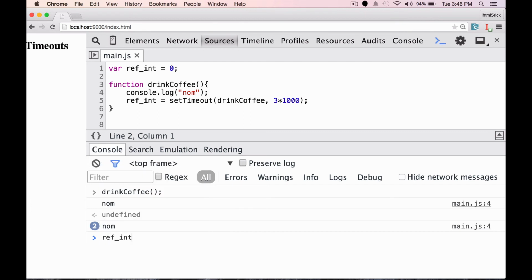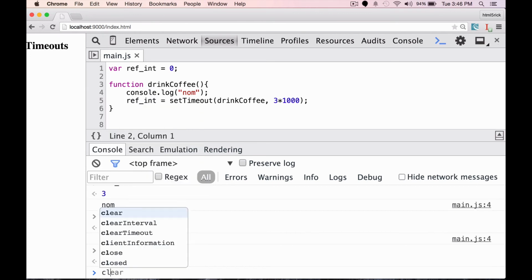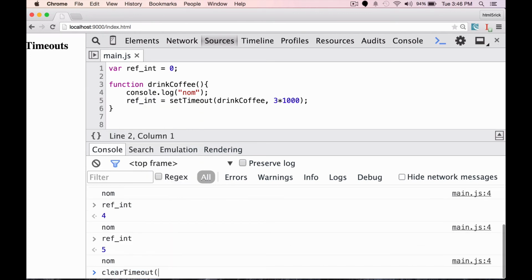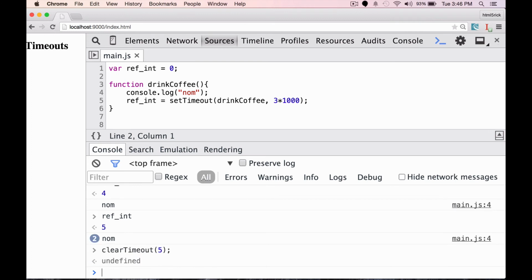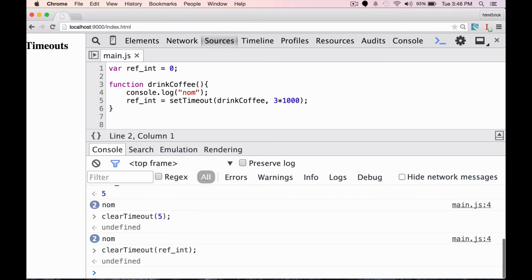So let's have a look at ref int. Do you notice it's 3? And if I look at it again, it's going to be 4. So it's going to keep going up. So if I want to clear that timeout, I can't just go in and put number 4 or the 5 or the latest one, because it won't stop. It's going to keep going. That's why we need to make sure that we have the reference ref int in there. That will then clear that out, and it won't fire again.